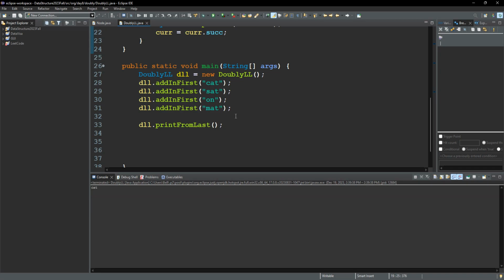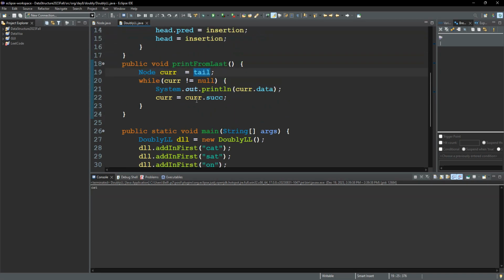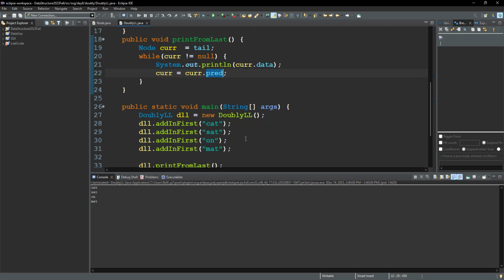So what is the problem here? Let's try to find out the problem. Predecessor, right? Now it should print everything: cat sat on the mat. That means in the beginning it was printing in its own order, and now it is printing from the last.